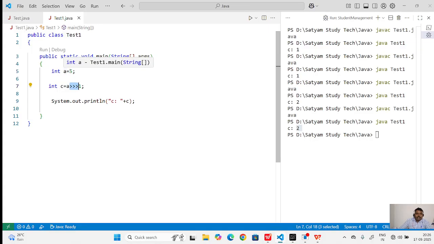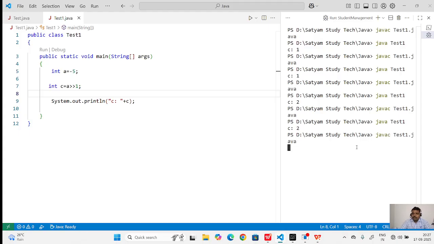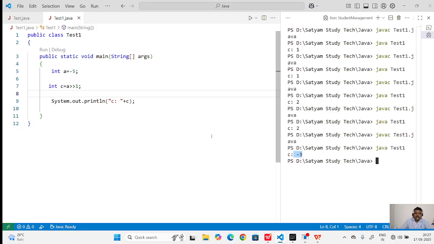For example, here -5. So what is the value? First I am using right shift. What is the value? Now compile this program. Run this program. What is the output here? -3. Why is it -3? We have already discussed it. First this -5 is converted into 2's complement form. Then apply right shift, 1 bit shifted to the right side. Then the value is -3. So the sign is preserved in that case.